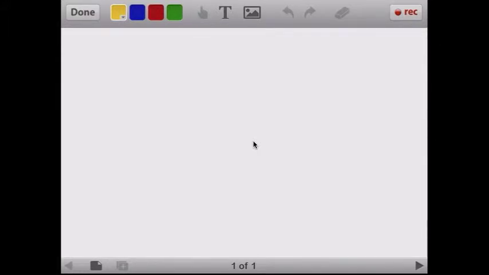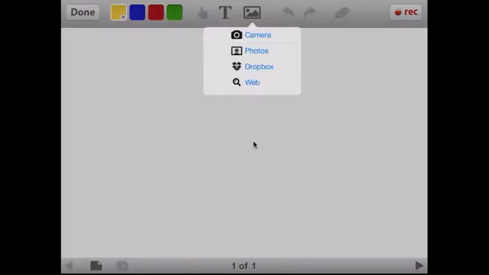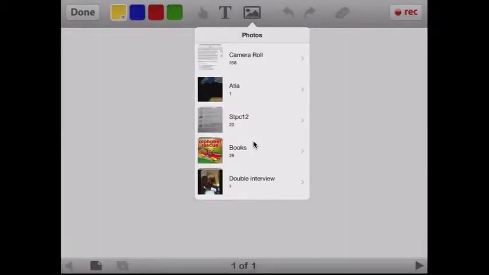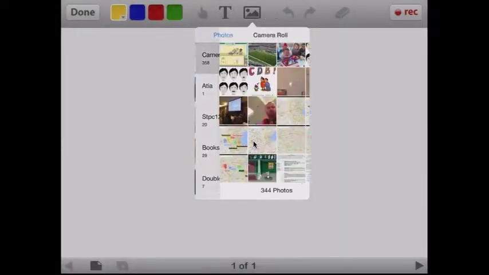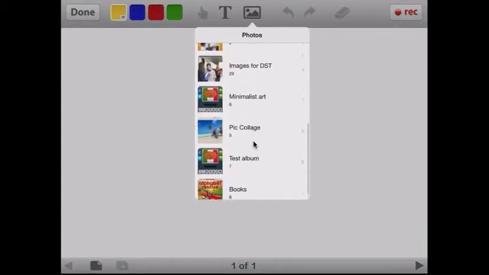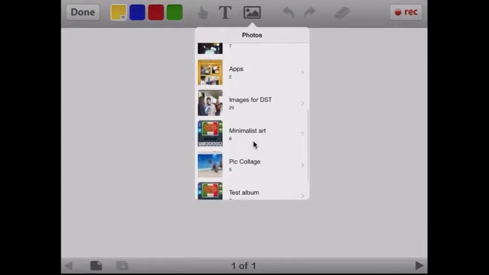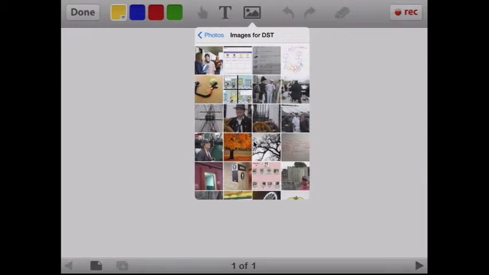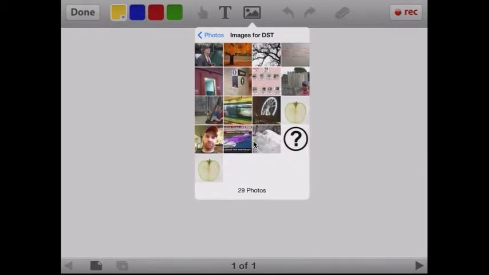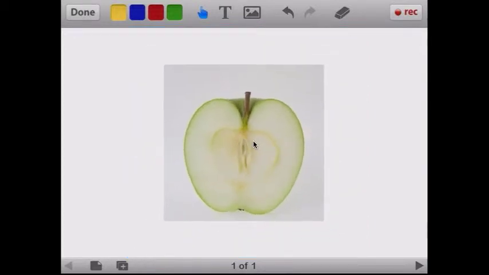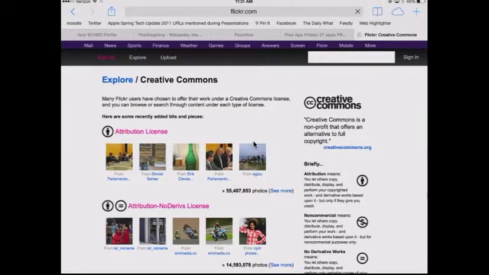I do that by, for pictures, I tap the little mountains there, and I can get those from my camera roll if they're saved to the camera roll, or from an album that you've set up for students to pull from, or even from Dropbox. So if I wanted to talk about an apple and the tree that the apple comes from, you do need to keep in mind that the pictures that you put into an Educreations work get saved to the web.